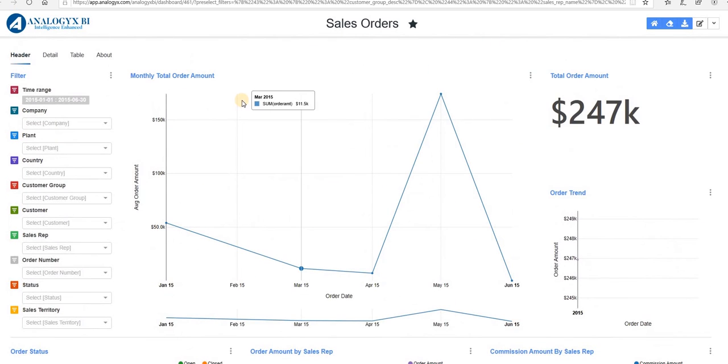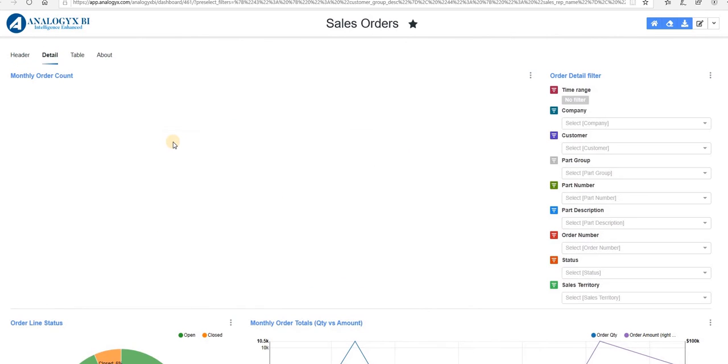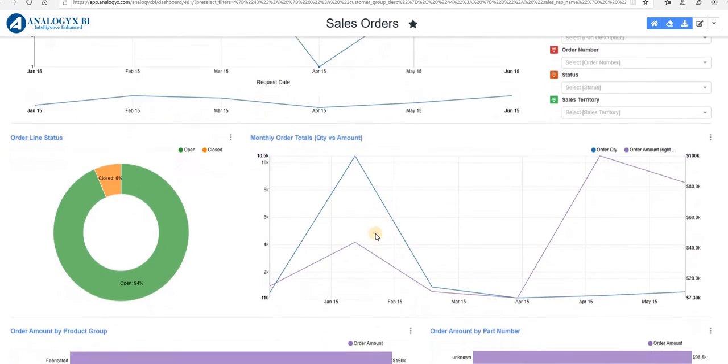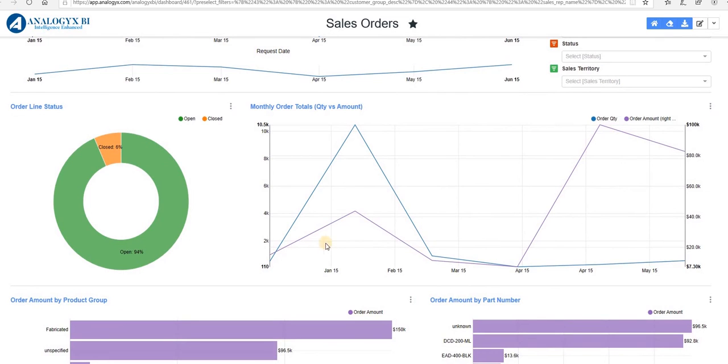We can then take this down on an even deeper level by selecting Detail. This is where we can now look at order details. Sticking with this same 6-month time period, we can see our order line status, as well as our monthly order totals, quantity versus amount. For example, we can see that we sold 10.5 thousand units for $43,800. This chart is only one of our dual axis charts, so by simply clicking one of these buttons, we can turn data on and off, just like the rest of our charts in Analogyx BI.